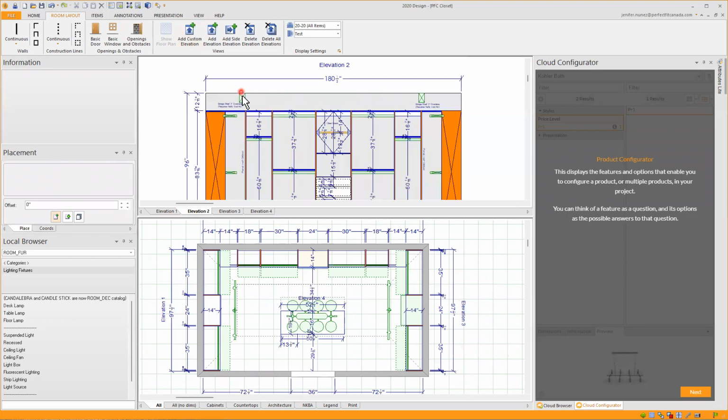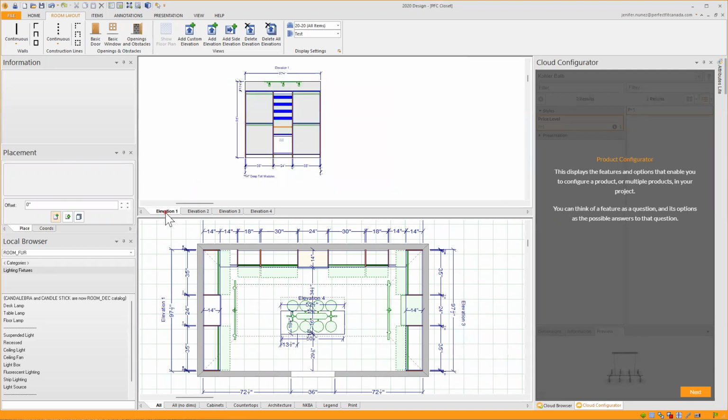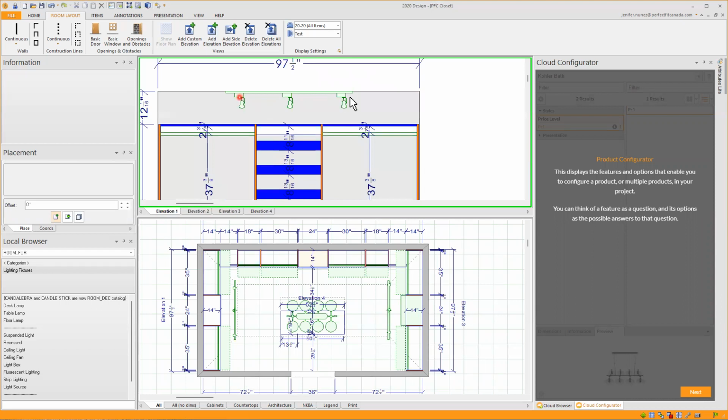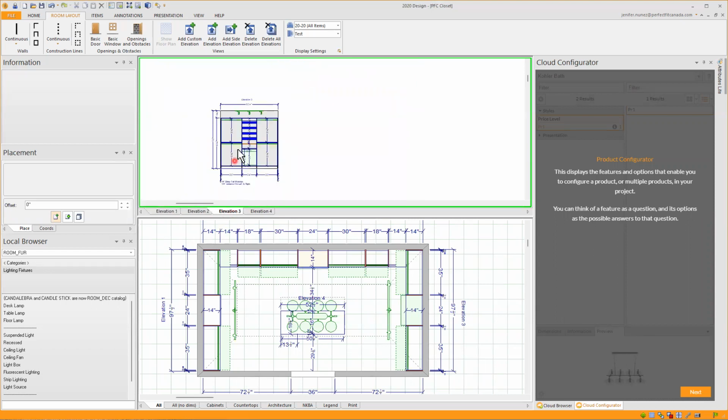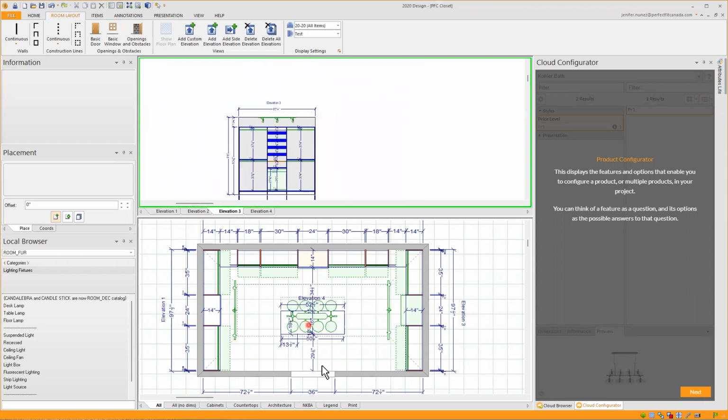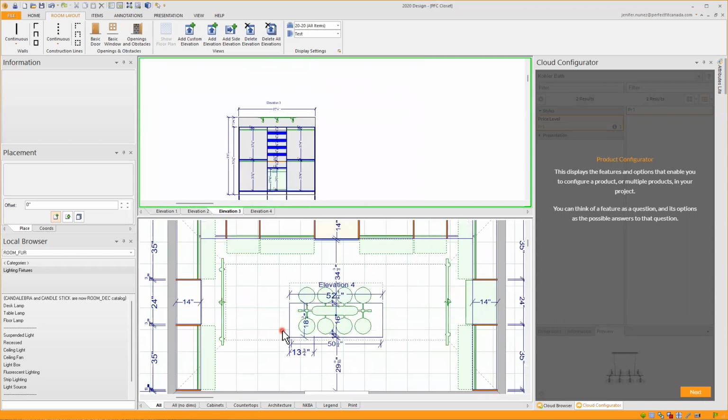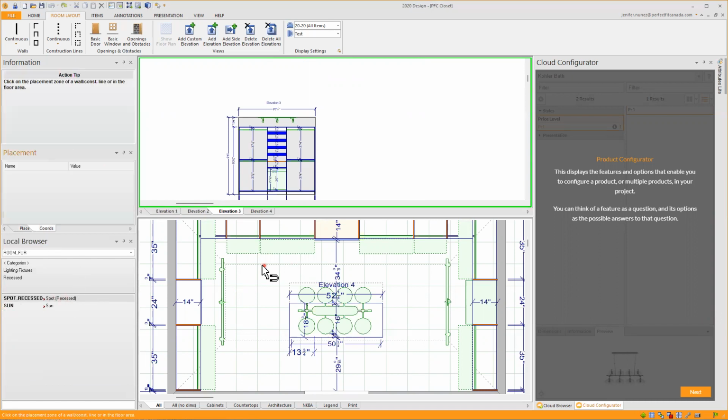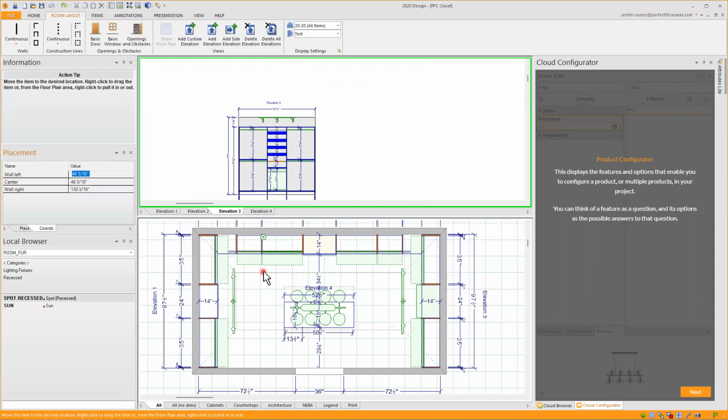As you can see here in my elevation, it's already showing those tracking lights. It shows in here too, facing my model there. I have the other one here. Because it's a big space and I know I'll be needing more lighting, I also used recess lighting. I use the spot recess. These are the spotlights.